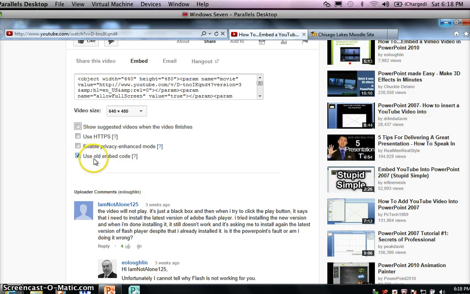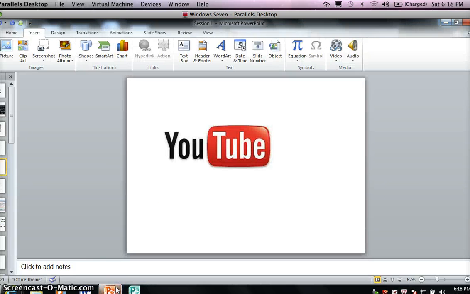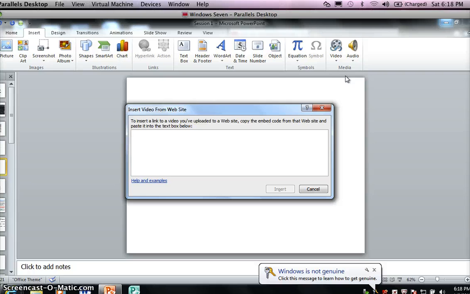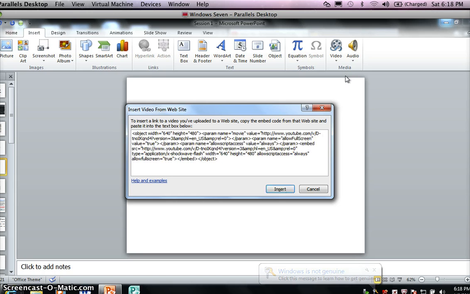And then you'll see that the use old embed code is checked. We do need that selected for this to happen. I don't need to select the code again. I've already copied it. So I will toggle back to PowerPoint, and then I will go up to video, and I'll choose video from website. And then I will press Control-V, or on the Mac, Command-V. And there's the code.